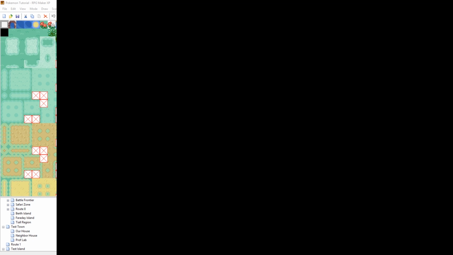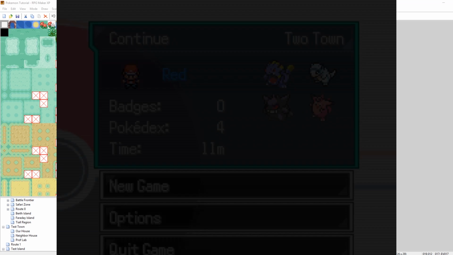Let's go and load our game and let's run our event commands that change our outfits. And then after that, I'm also going to change to outfit 2, where I've implemented the Pokemon Black and White trainer, which is kind of cool.